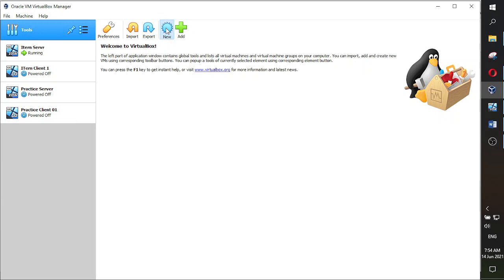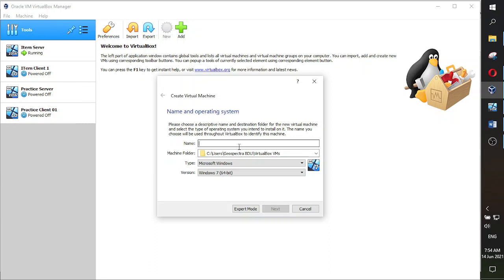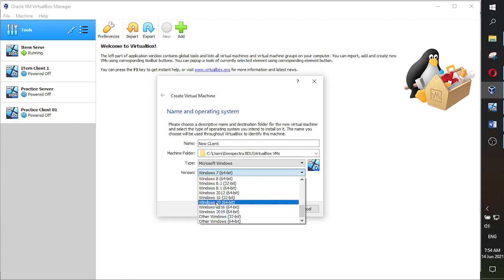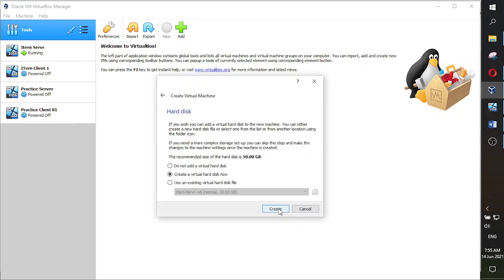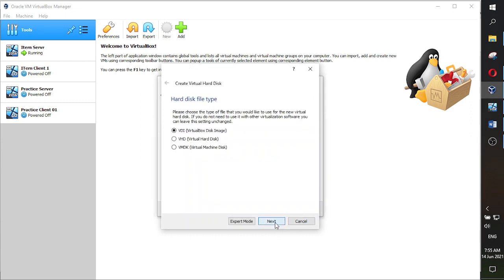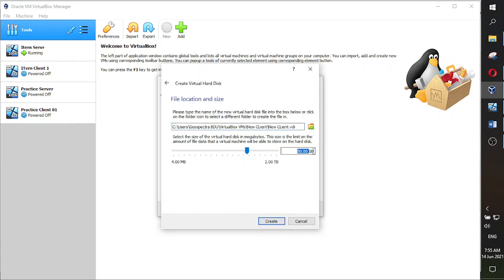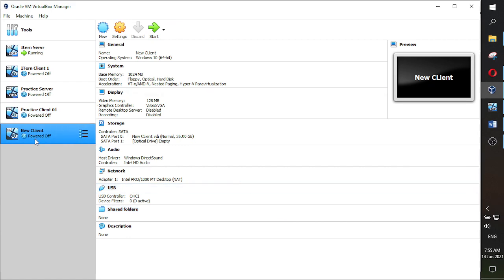How we do that you already know. You come to New, the name you want your client to bear. Let's say new client. Our OS is Windows, and the version is Windows 10 64-bit. Next, I want it to have 1 gig for RAM size. Remember, if you have enough resources, if your RAM is about 8 gig and above, you can afford to give the RAM size of your machine 2 gig so that it won't hang. All these ones I think we already know. Dynamically allocated. Let me give it say 35 gig. That's the minimum hard drive size your machine should have. Create. So now we have created a new client.